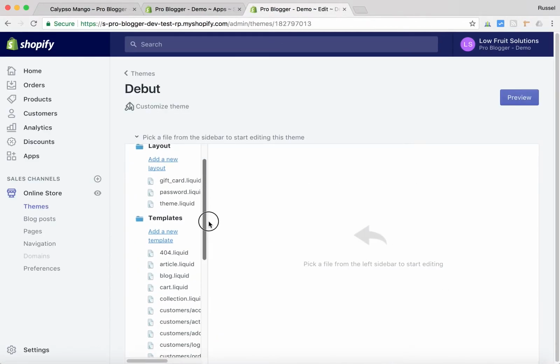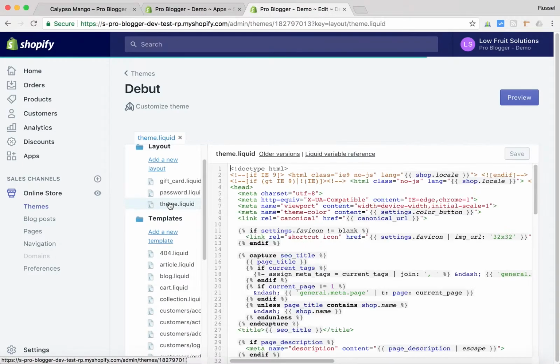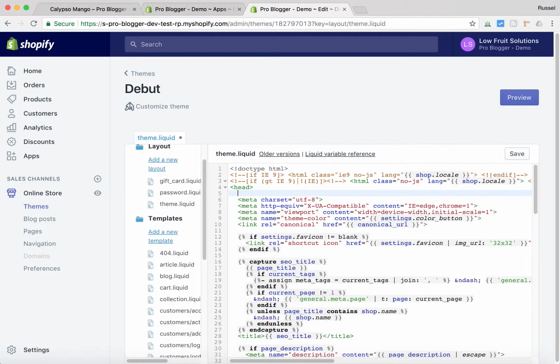If you look on the left hand side here, all the relevant assets and files that are in your theme, and under the layout folder we're going to click on theme.liquid, and I'm going to be looking for this little piece here which says head in these little brackets. I'm going to do a carriage return afterwards, paste that include Pro Blogger section wrapper, and click on save. So that's the general installation portion done.